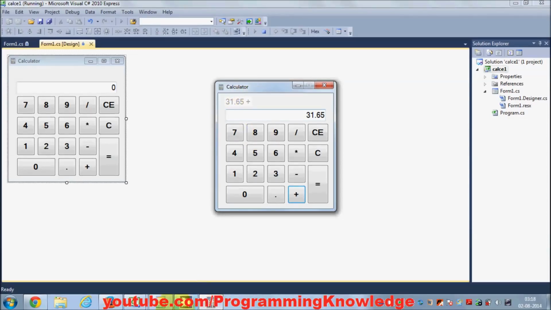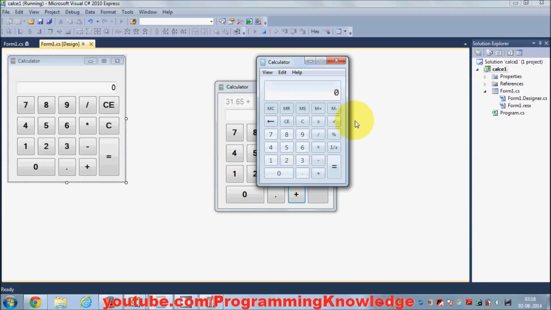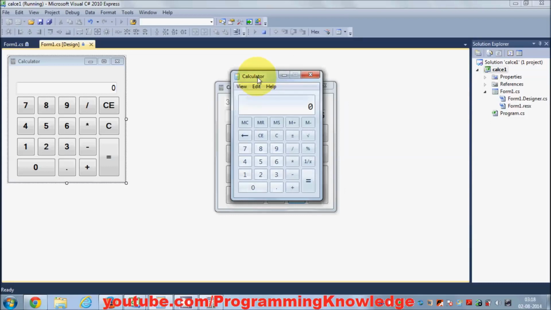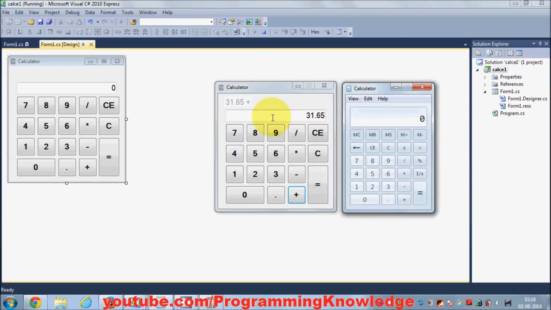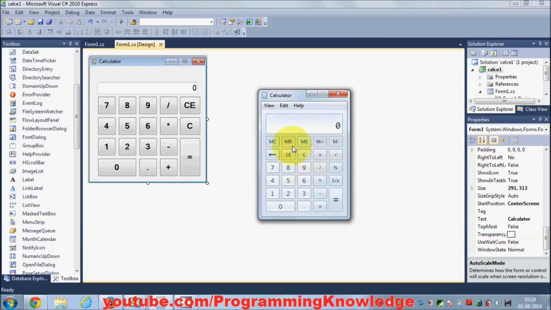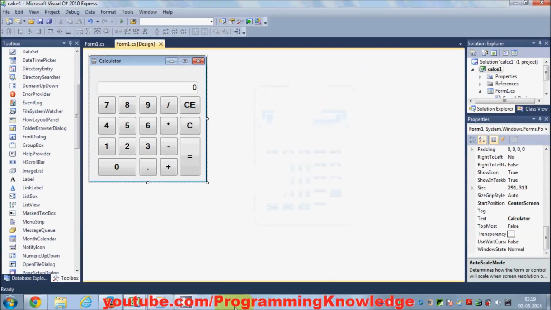And basically I want to make this calculator like a Windows calculator, but obviously this Windows calculator is much more advanced than this calculator. But I'm going to show you how to create this simple kind of calculator which can perform these operations. Okay, so let's get started. How we can create it, and we are going to create it something like this.